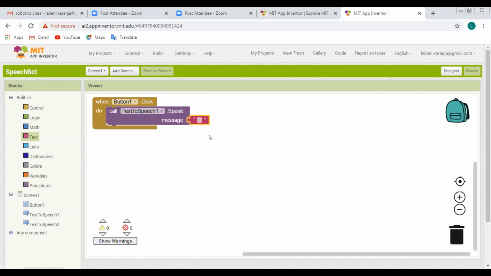Now I want you to type. If you double click on it, you'll be able to type. So just type whatever you want to say. You can say, congratulations, you made your first app. You can say, hi, Sean, whatever you want our speech bot to say. Maybe you can type, congratulations, you've made your first app. Okay.